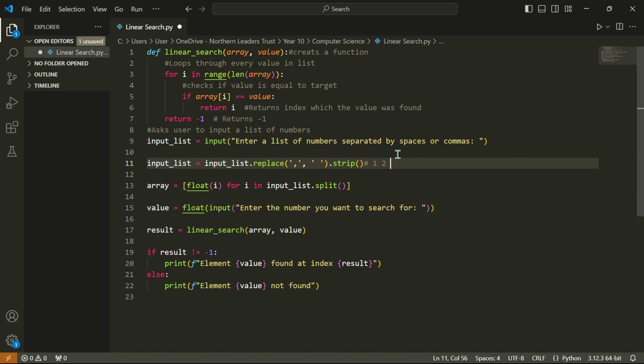So there's just 1 2 2 33 4. It'll just clean it up to make it look like that. So all that this does is it cleans up the lists and makes it so that the program can handle both commas and the spaces.